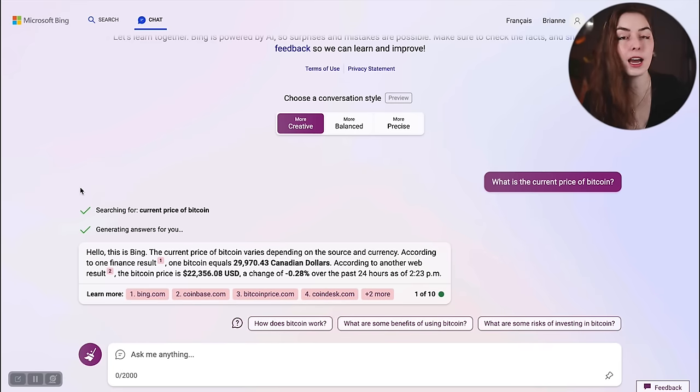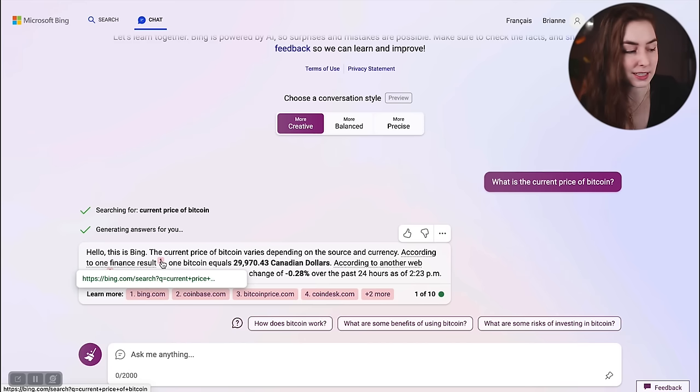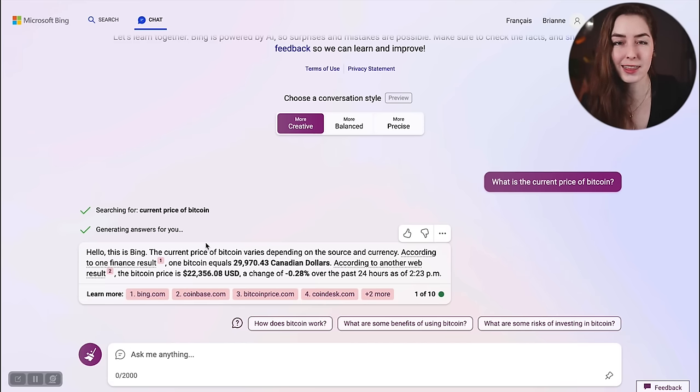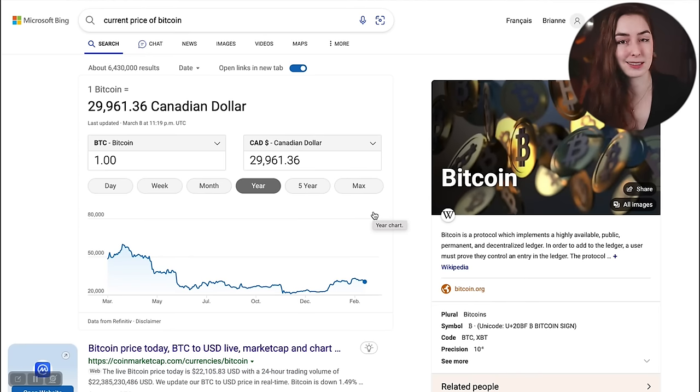You can see anytime you have this little check and it says searching for whatever, that means you have gotten it to perform a search. And it's going to reference what it finds in the answer it gives you. You can see it has its references. So if I want to double check that anything it says is correct, I can click on those links and make sure it is not lying to me.